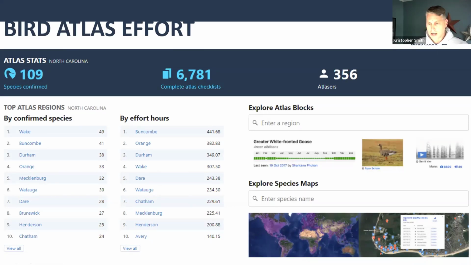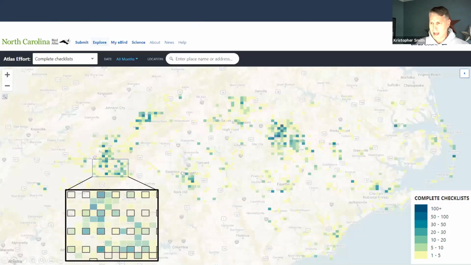You can also go and then look at the effort map. So if you click on the effort map, it'll pop up, and that's on that website. It'll show you different categories. As you can see, it says Atlas effort, and you can do completed checklists. So all those green dots are completed checklists across the state. I do want to draw some attention to a quick knockout box. So if you're looking right around the Asheville area, there's quite a bit of green, yellow spots that are in there. But when we start to overlay that with our priority blocks, you'll see that a lot of those are outside of those priority blocks.